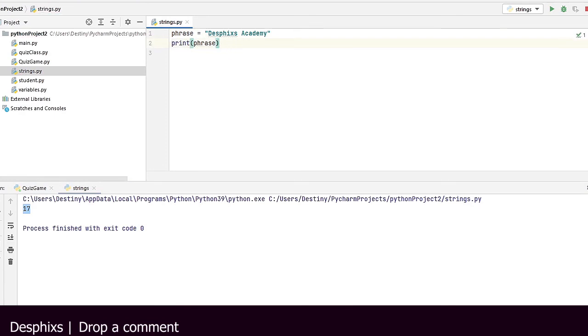So getting individual characters from strings, let's say we want to get just the letter D, or let's say we want to get just the letter E. How do we do that? The only thing we have to do is print phrase, then open up square brackets and pass in 0. Then let's print. Now it says D. Now how does it know that D is stored in 0? This brings us to what they call indexing.